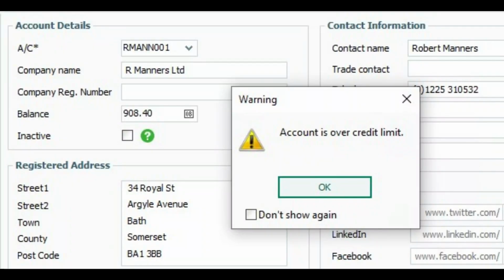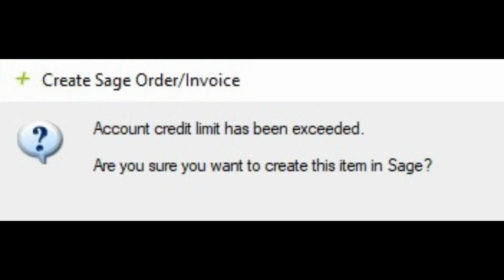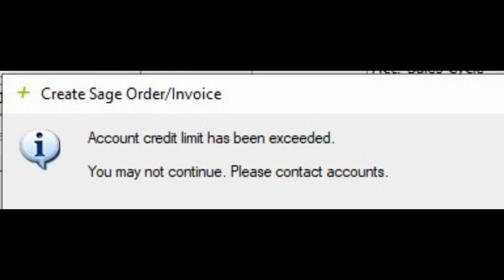Seamless Opportunities respects the Sage rules and warnings for accounts. So for example, it will give you a warning that the account is on hold or over the credit limit. If the company settings are set to stop the account, then it will prevent you from processing the order.